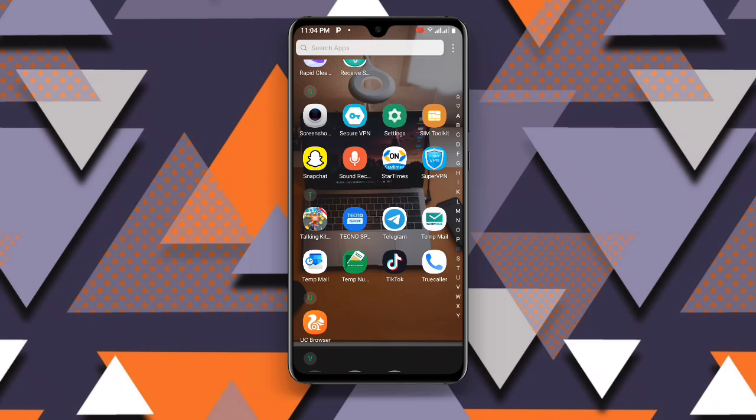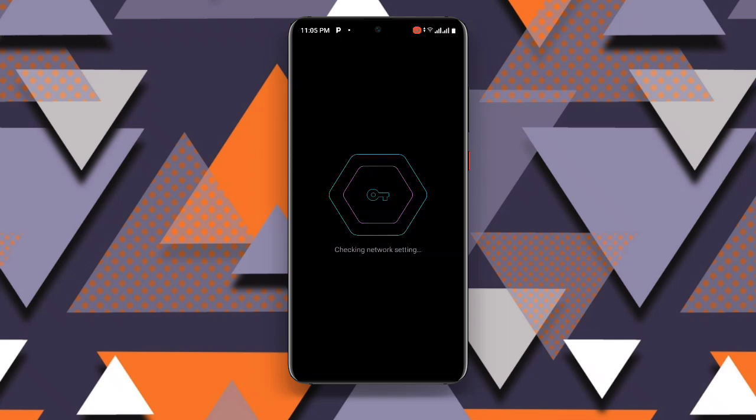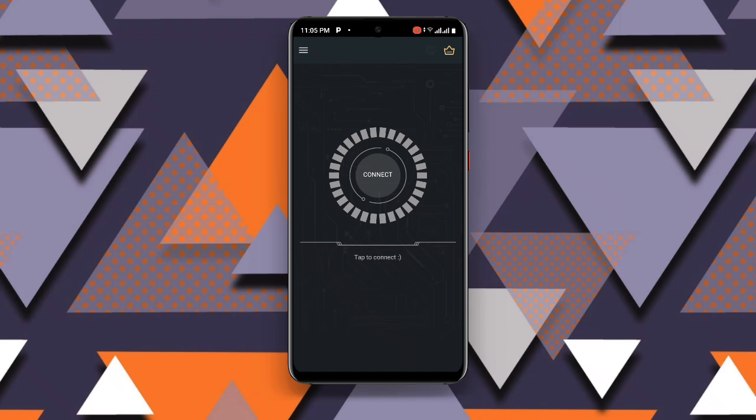So you can see over here, secure VPN. Open this secure VPN over here. Once you open it, you can see checking network settings. Just wait as it is connecting. So click on connect and then connect to this VPN. You can see connected.